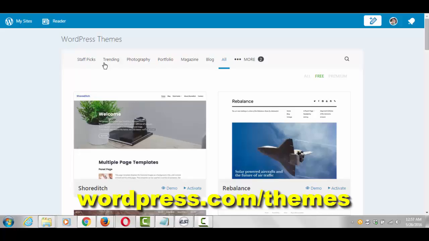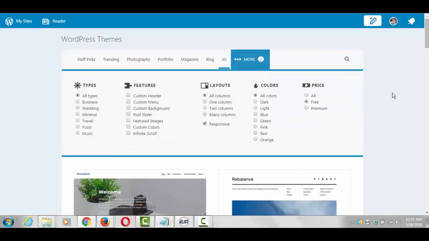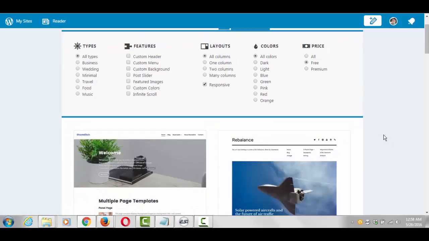wordpress.com/themes. It'll take you to this page here, and what we want when we're looking for a theme for our WordPress blog, okay, we want responsive themes, okay, and we want the free ones. So you just click all types, responsive, all columns, all colors, free. So you will then only get the free themes that are responsive. And the reason why we want responsive themes is because they can then be read on tablets and cell phones without the blog looking messed up. It'll be optimized for each individual device that our blog is being displayed on.